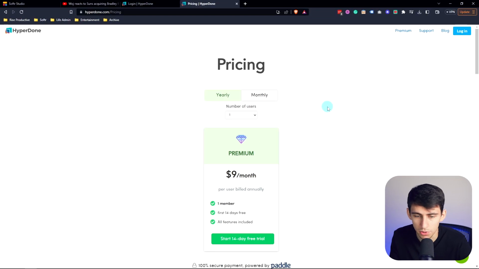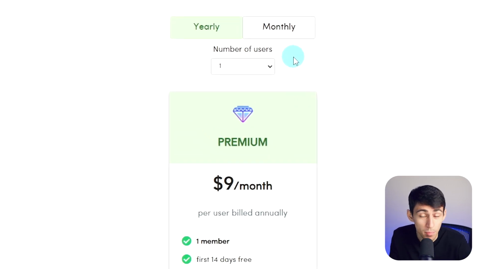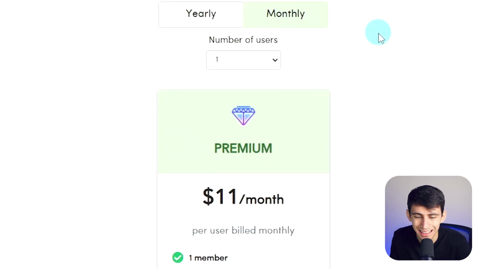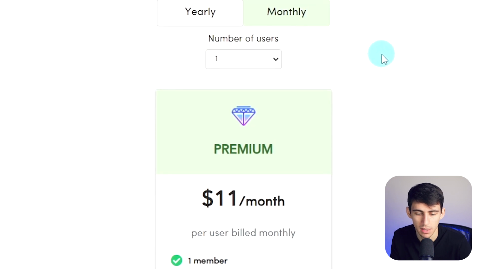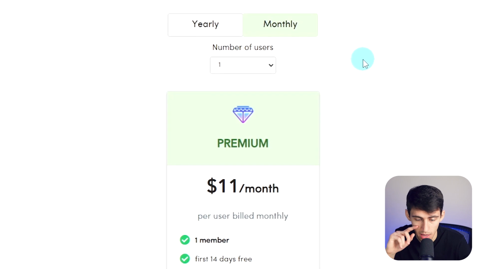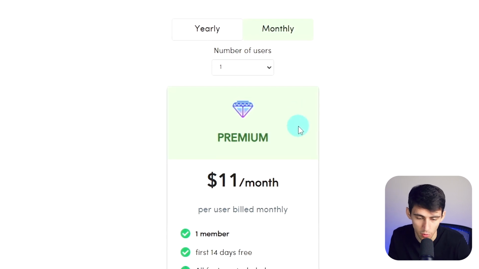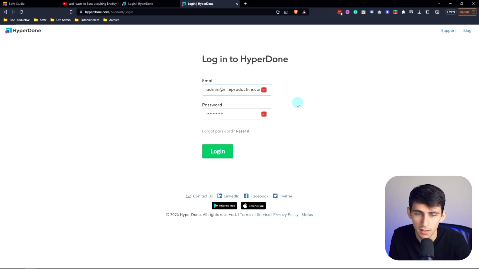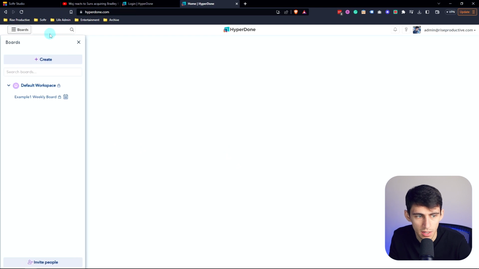First of all, the pricing on this tool is that it's gonna be $9 a month per user on the yearly option, and then $11 per month on the monthly option. Not a big discrepancy between the two prices, so if you wanna try either, just start with a 14-day free trial.